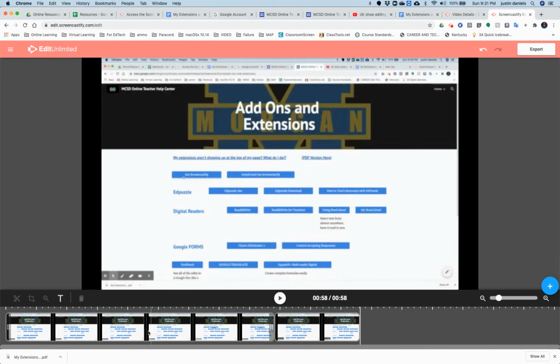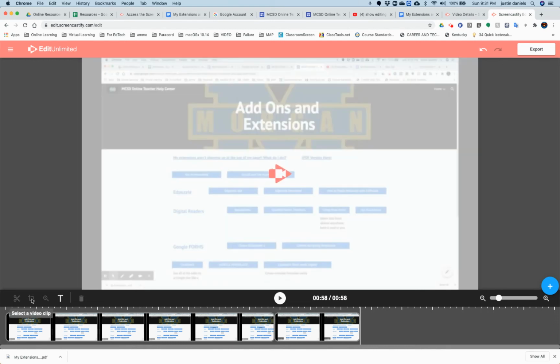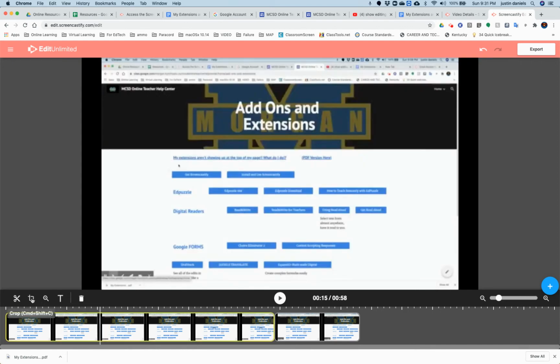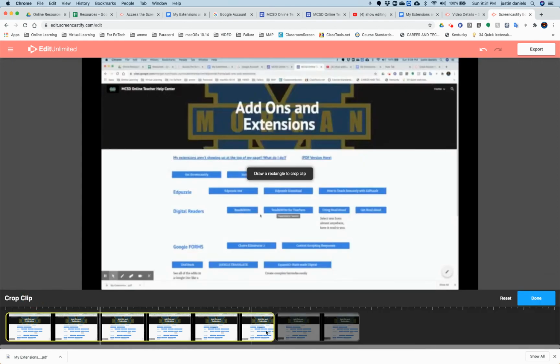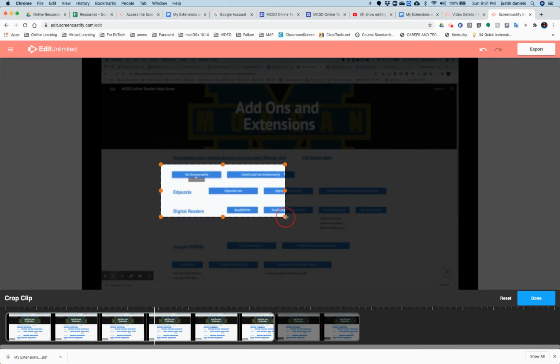Now, some other tools that we have here. We have the highlight tool. Let's see, which is, well, let's go ahead. Our crop, we can select a video clip and we can crop it if we want to. And that just means that we're going to be able to draw a rectangle around here, and we can take out pieces of this clip if we want to.